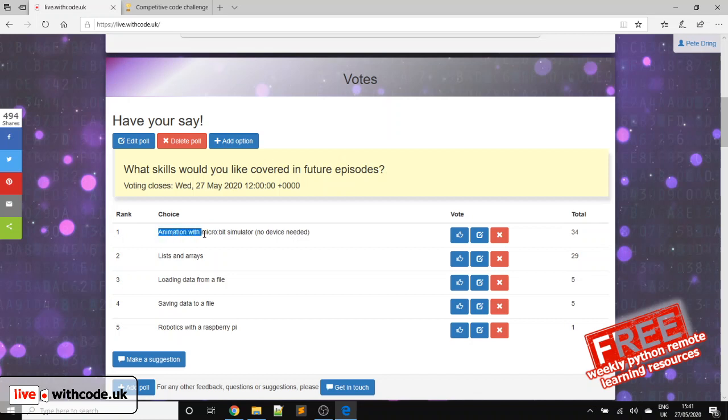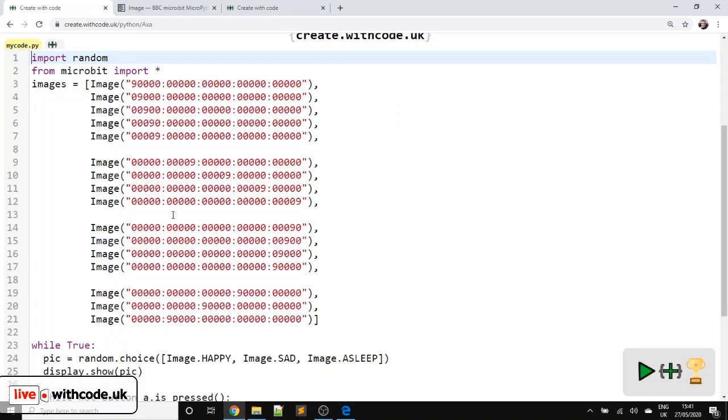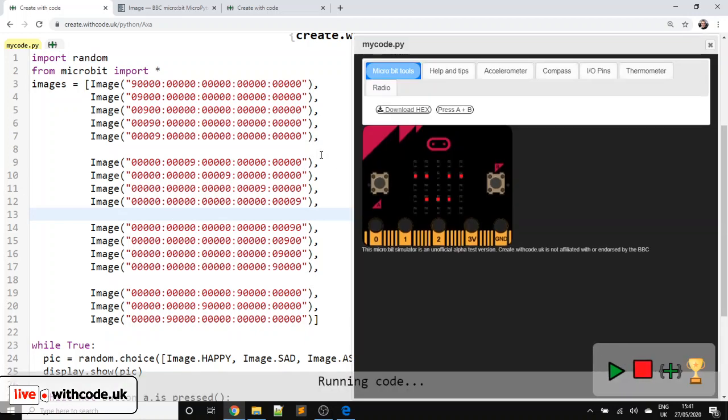This week we'll cover animation, and we're going to use a microbit simulator. So you don't need an actual BBC microbit for this, but if you win the competition, you can get one and run your code on that as well. So what does that mean? The code that we'll work through together, we'll choose a random image to put on its little display.